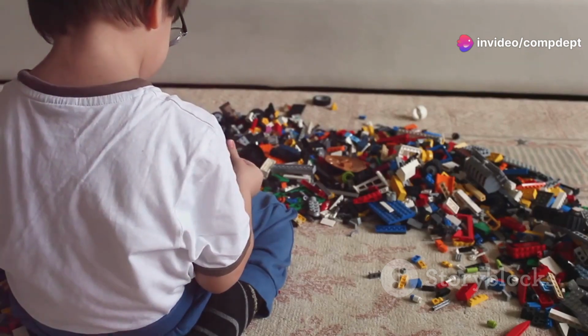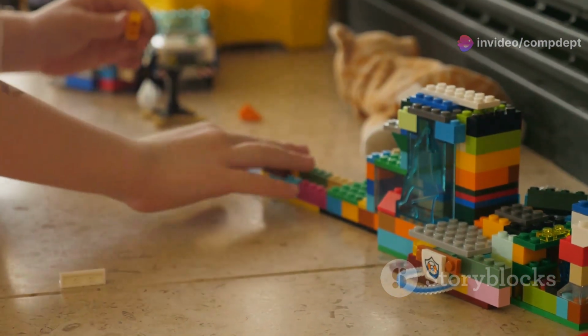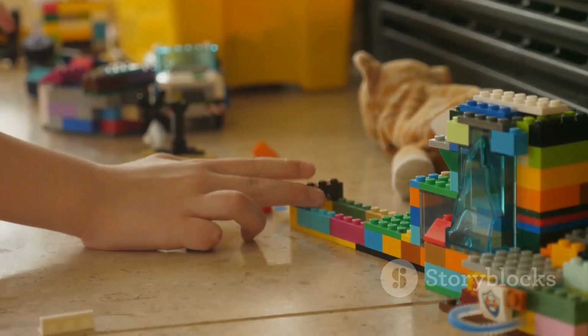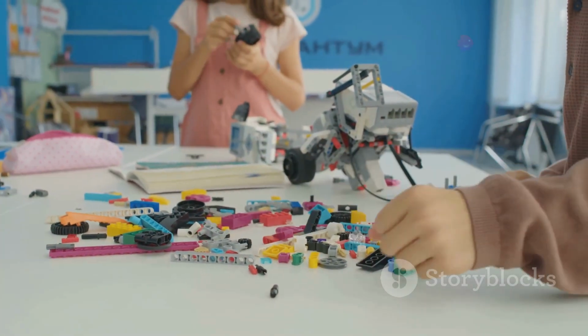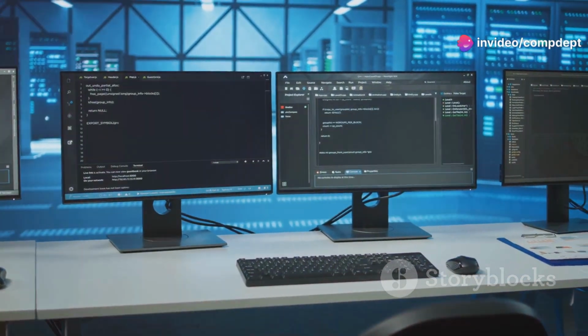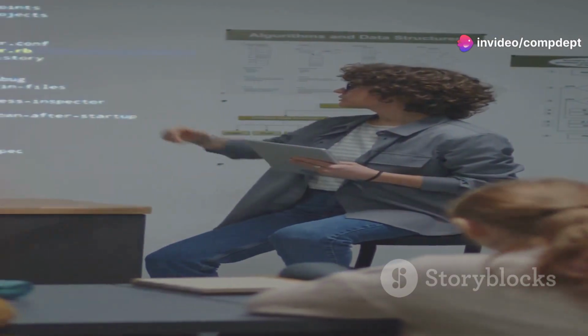Imagine you have a big box of Legos. You can use these Legos to build all sorts of awesome things like spaceships, castles, or even robots. In the world of computers, data structures are like those Legos. They're the building blocks we use to organize and store information. Algorithms, on the other hand, are like the instruction manuals that tell us how to put those Legos together.